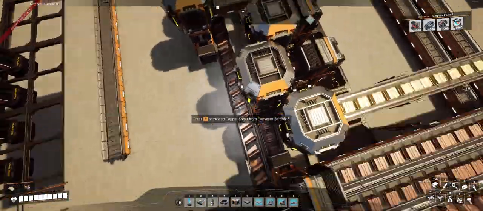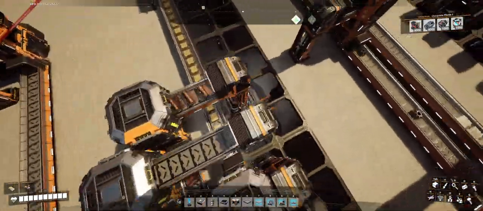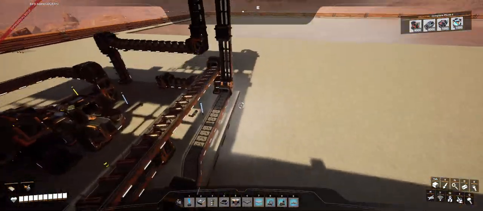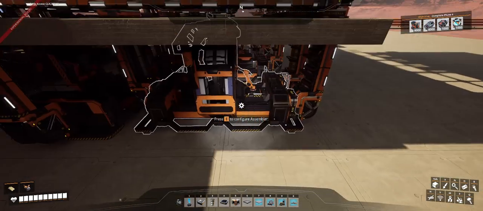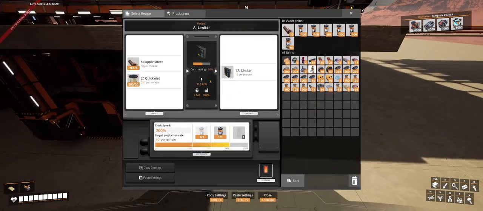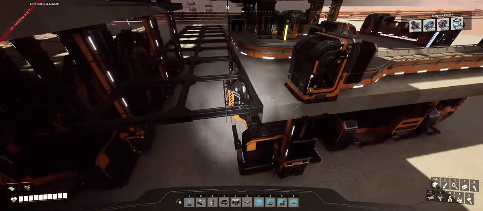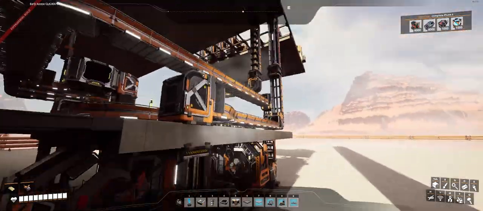But now we have the copper and the copper sheets, and the copper is being routed in, and down and around. Make sure it gets to the right one in the right place. And indeed, we are producing AI limiters now. The AI limiters should be arriving here. So all we are missing now is the stator input.